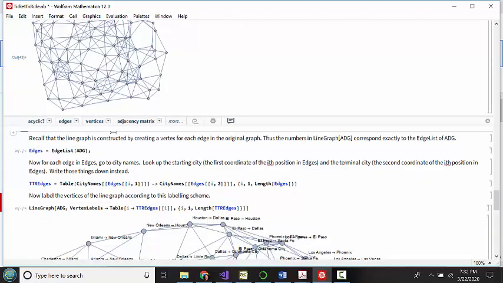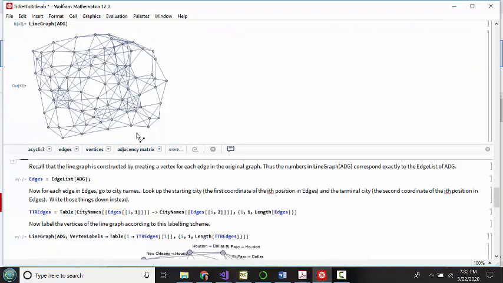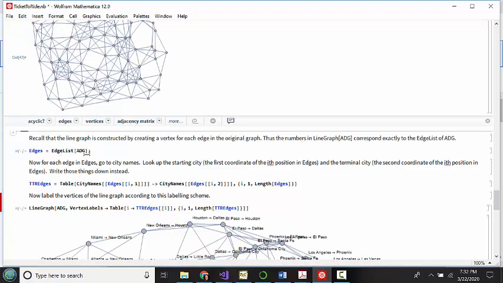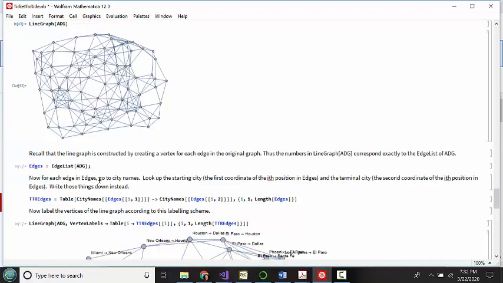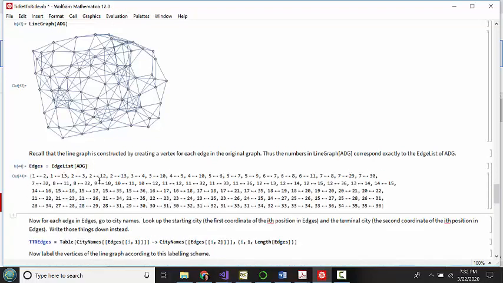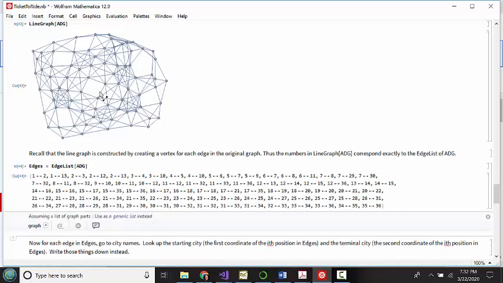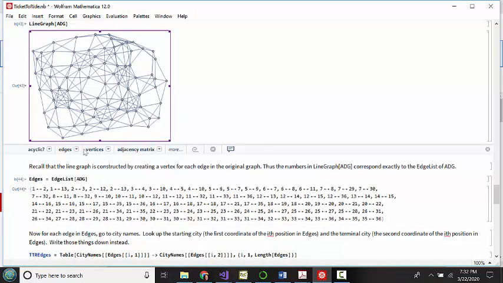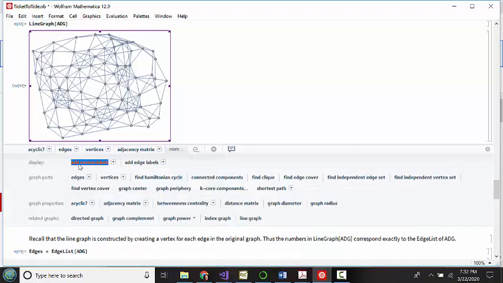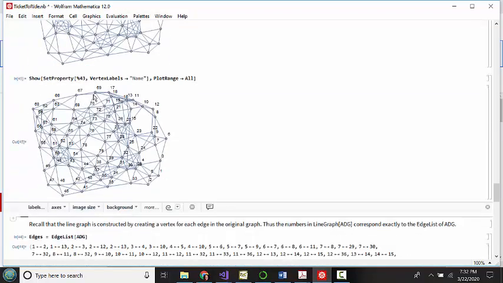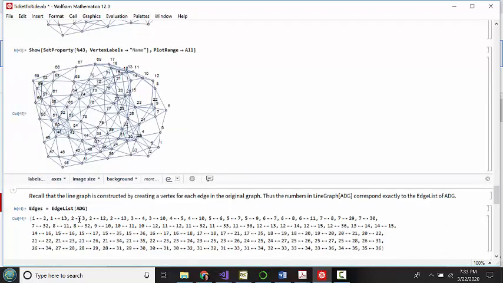But what Mathematica does is when it has a graph like ADG, there's a function you can apply to that graph called EdgeList, which gives you a list of all the edges. So here I've named that list edges so I can refer to it later, and let me show you what that looks like. If I came back up here to this graph and told Mathematica that I wanted to see vertex labels, it puts a lot of vertex labels on it, and they correspond to the positions in this list. So it is possible to recover that information if I wanted to.